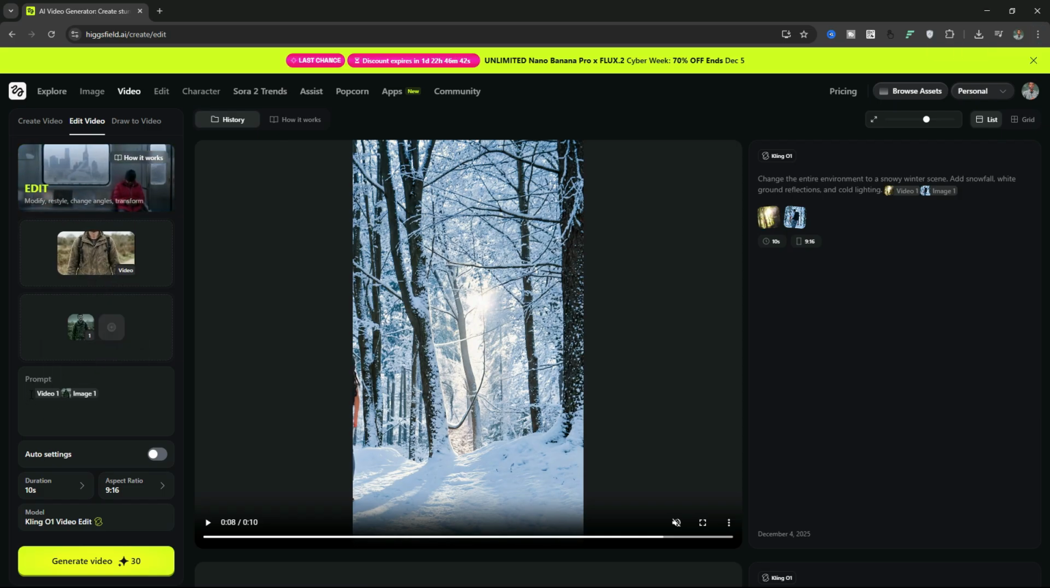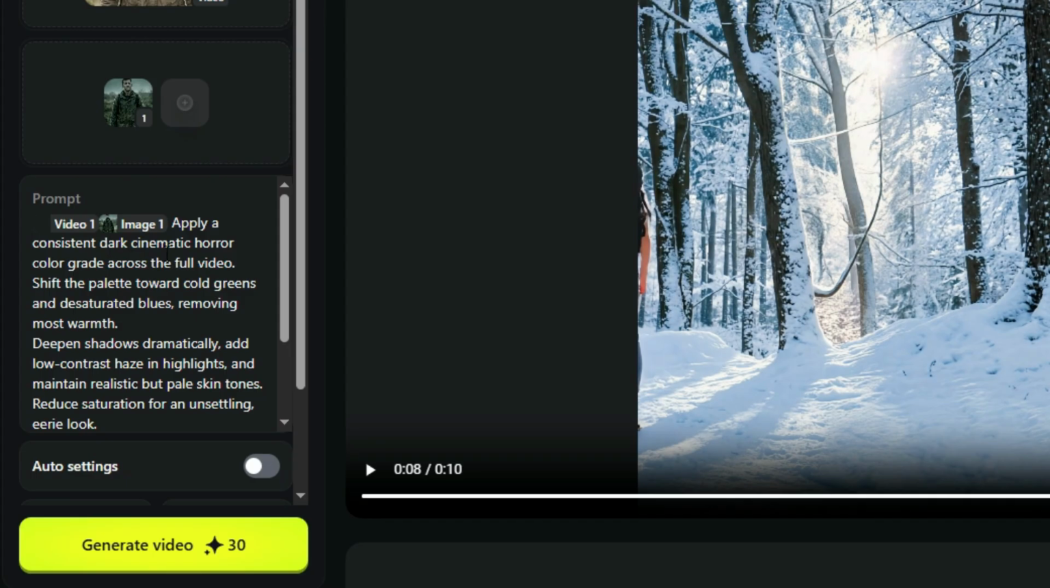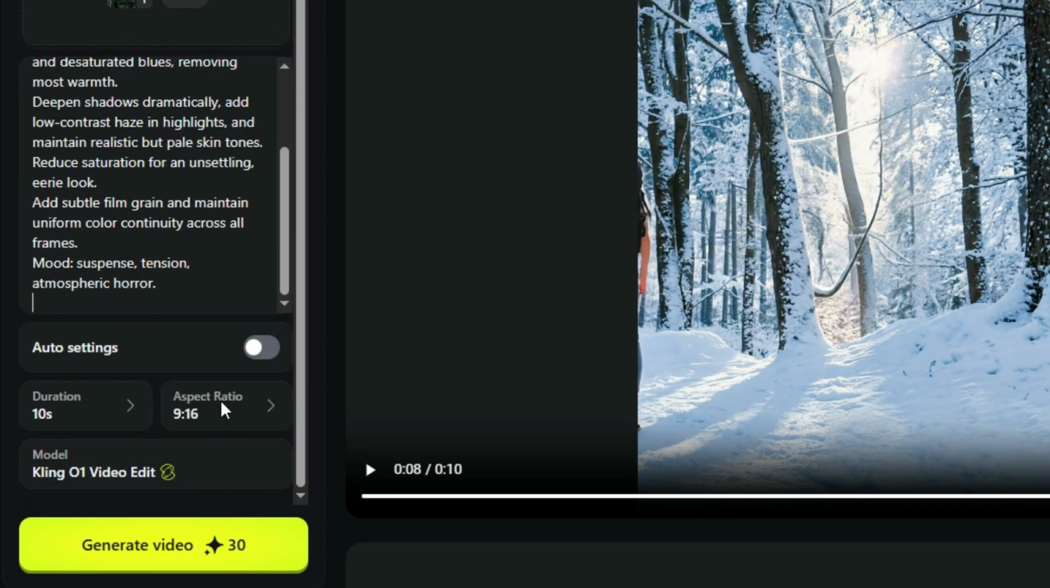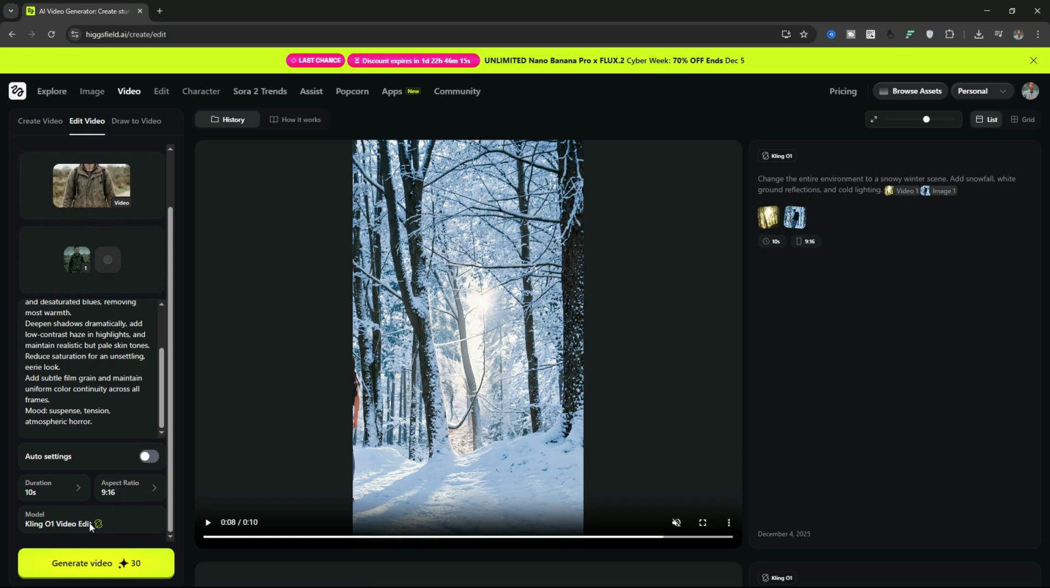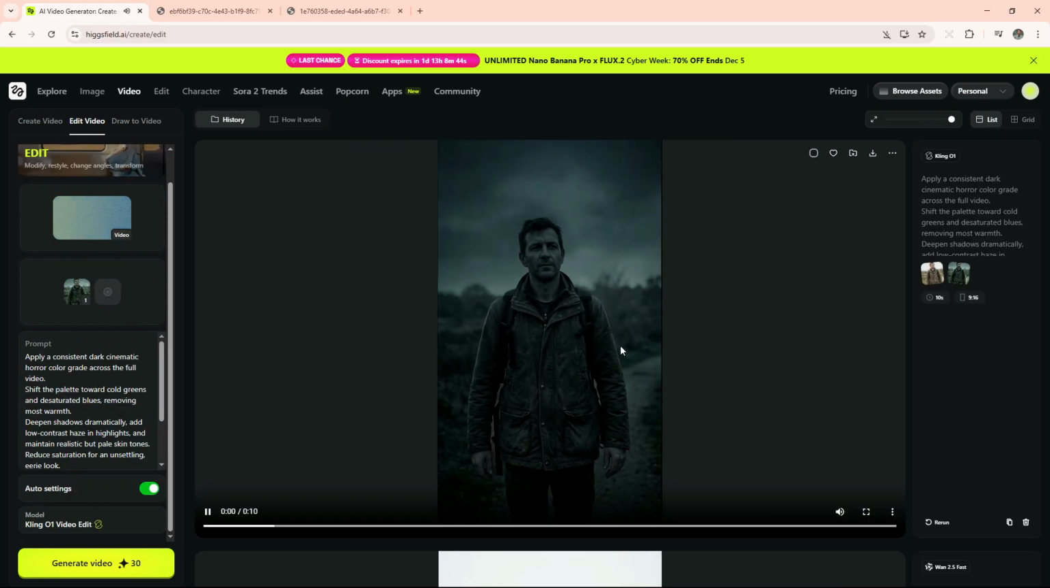So I'm going to paste in this prompt here: apply a constant dark cinematic horror color grading across the full video, shift the palette, and so on. We're still going to set our aspect ratio to 9:16 and click generate. Our video is done generating, and you can see the video here.